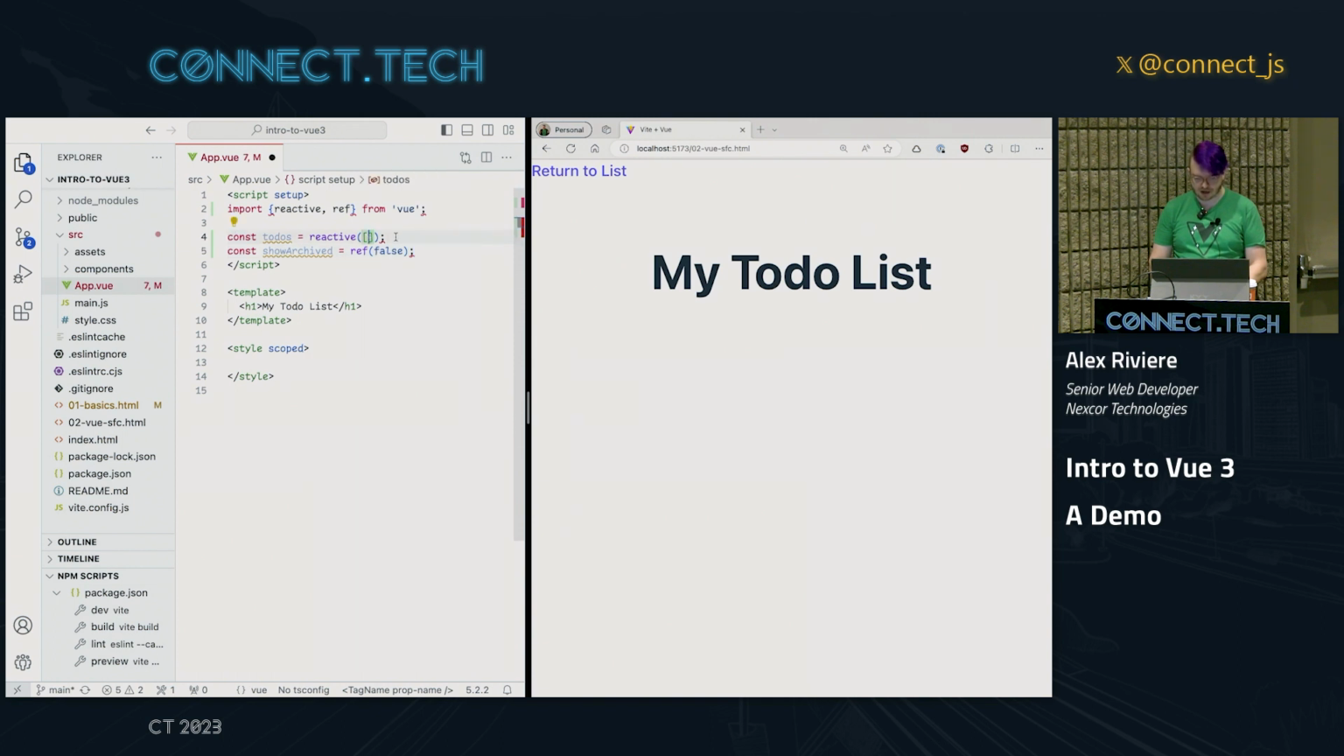So remember, we can track Boolean values with ref. We can track complex objects, such as arrays, with reactive. So now I can interact with this array as though it's just an array. So for instance, if I want to add something to it and just push it on, done.